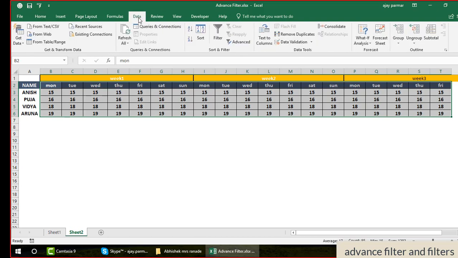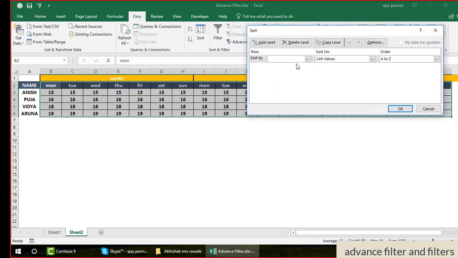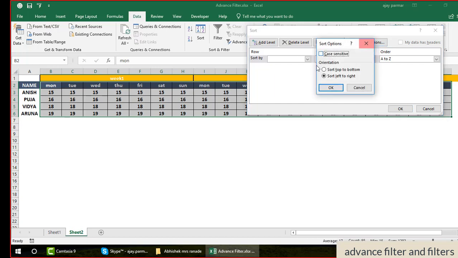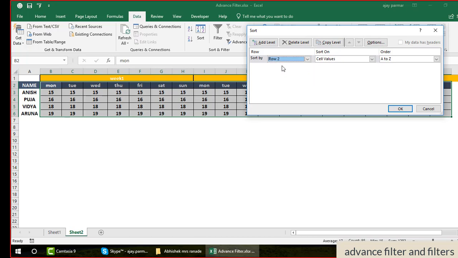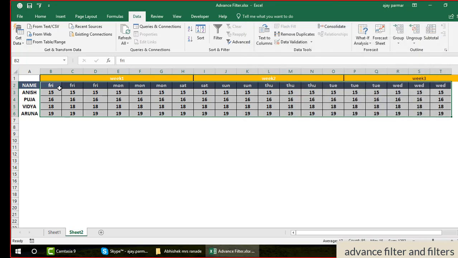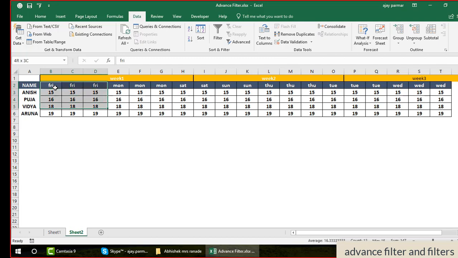So I go to Data and Sort, right? Now I go to the Options. Remember, I have not selected column A because that should not go anywhere. Names are always supposed to be there. Left to right, again row number 2. Okay, click OK. Now here you can see that I have got my Friday sorted, my Monday sorted, the Saturday coming here, and then the Sunday coming here. So basically all the weekdays are coming one by one, next to each other.